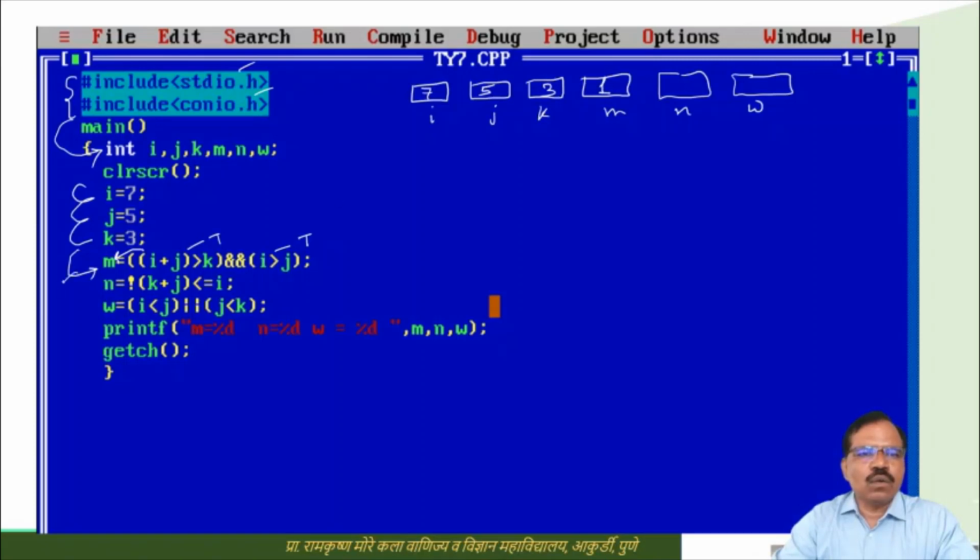Now when control goes to this, n equal to not of k plus j less than or equal to i. Now k plus j, it is 5 plus 3, that is 8, less than or equal to 7. This is false. So logically it is 0. Not of 0 is 1. So 1 is assigned to n. So here 1 is stored.